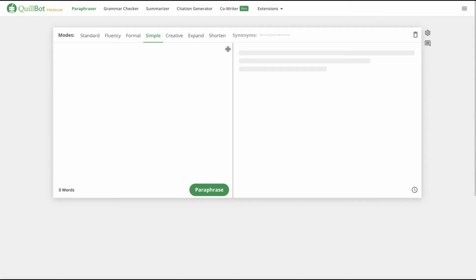Today we will analyze Quillbot, a tool that mixes the Grammarly features and the word-turner features in one tool, and it gives you many tools to help you generate better writing content. You will have in Quillbot a paraphraser, a grammar check, a summarizer, a citation generator, and a co-writer in beta. And they have three kinds of extensions: Microsoft Word, Google Chrome, and Google Docs. This is one of the best writing tools at the moment.